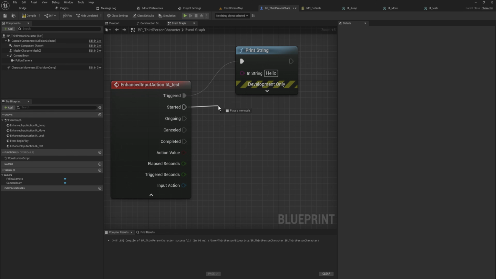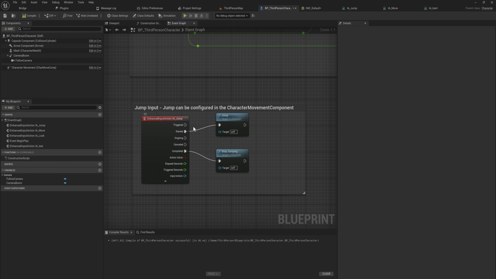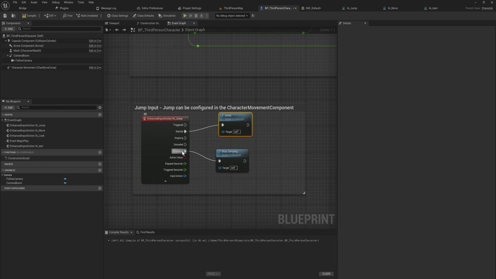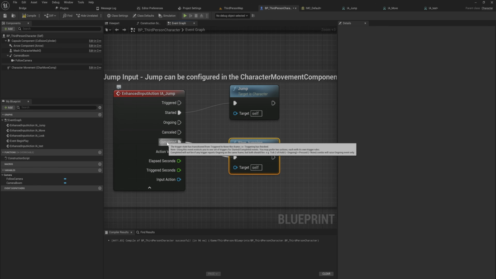Then we have started, which is the initial press down. So if you go, for instance, to the input action jump, it doesn't deal with things like triggered or ongoing. It's just when the input that is mapped to it is started, we jump, and when it is completed, which is the other side of that coin, it is going to stop jumping. So completed is when you let go of the button.